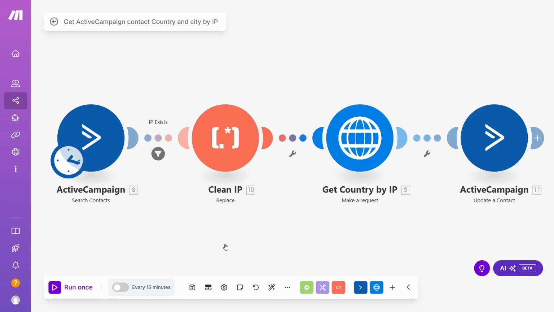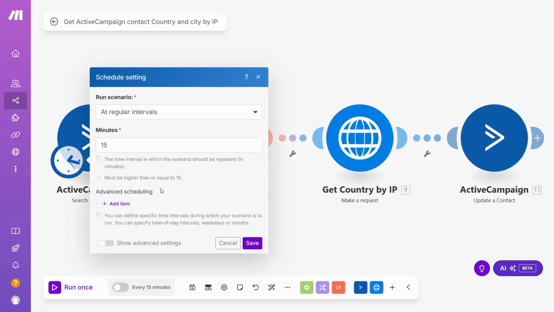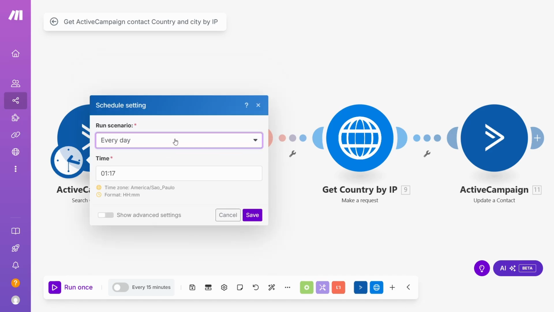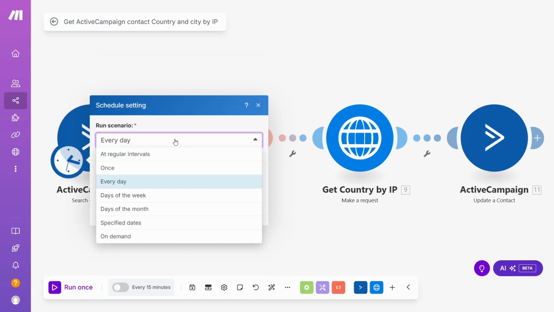Now let's move on to scheduling. This is all about controlling when your automations run. Not every task needs to happen instantly. Some are best suited for specific times or regular intervals. That's where Make's scheduling capabilities shine. You can set your scenarios to run, for example, every night at midnight, once a week on a Friday afternoon, or even every 15 minutes if needed.